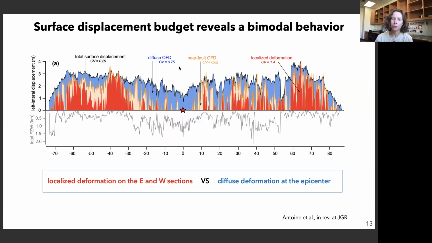shear zone, not much fractures, which we still have to understand what are the mechanisms of this deformation, and the size of the rupture, so about plus or minus 30 kilometers on either side of the epicenter, where we have more localized deformation on the faults and also more coseismic deformation at the surface. The total displacement is larger on the sides and smaller in the center.